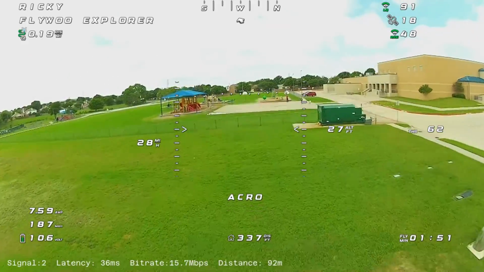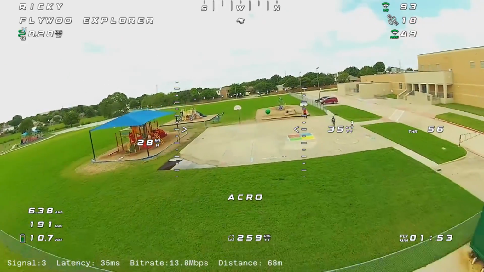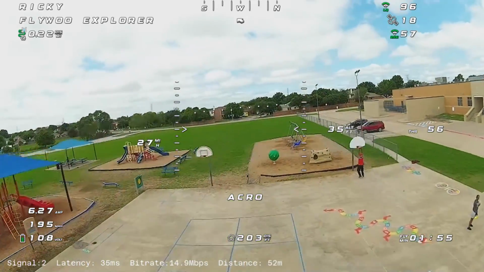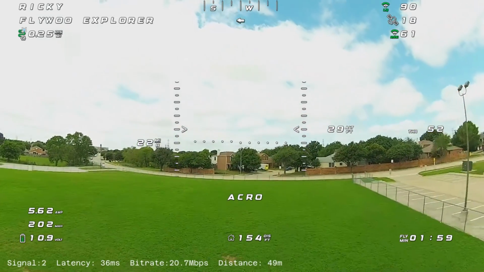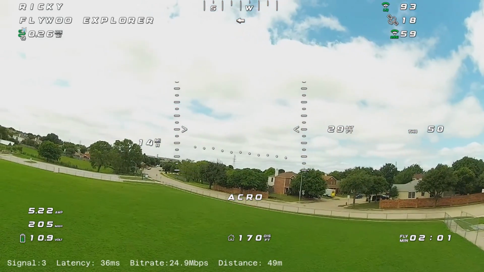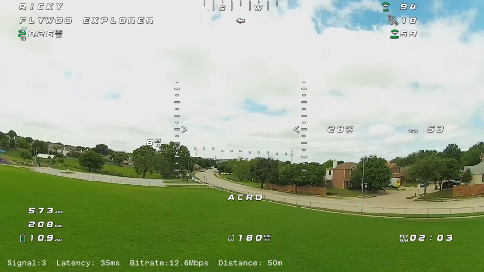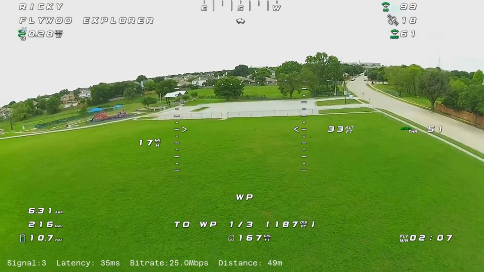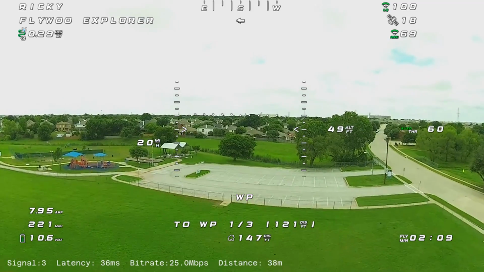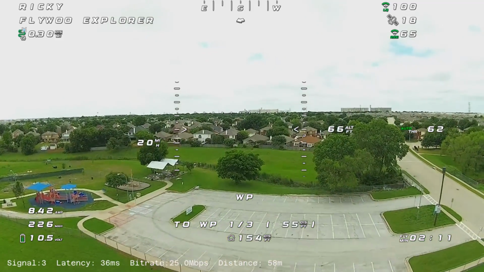So typically I just fly this thing around. It flies so good and it is so smooth. So I'm going to go around here and then I'm going to start the waypoint mission and have my fingers ready at the sticks in case something weird happens. But in this case, it looks like it goes to waypoint number one just fine.